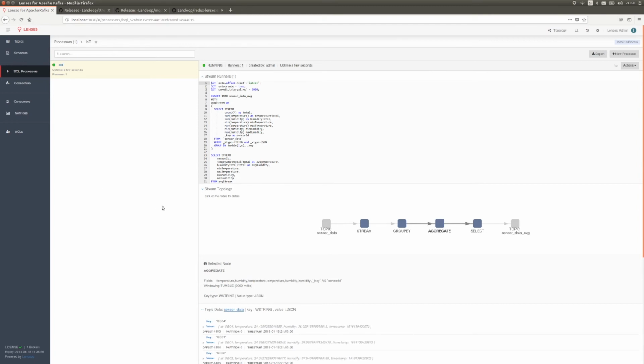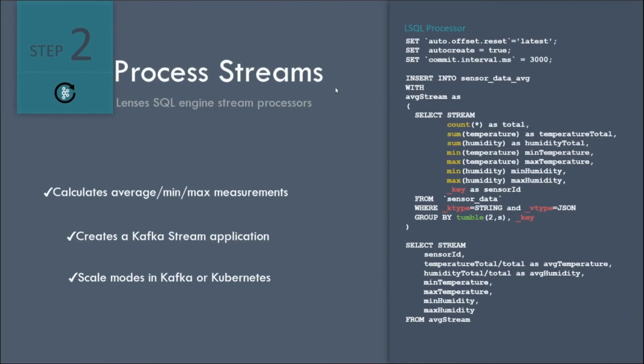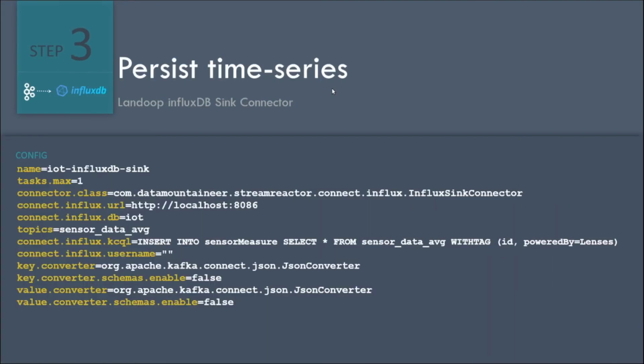Now we have the MQTT data. In Kafka, we process that data, we push it back into Kafka, and now it's time to move that data out of Kafka and into our persistence storage. We've chosen, in this case, InfluxDB. It's quite a typical solution for IoT.